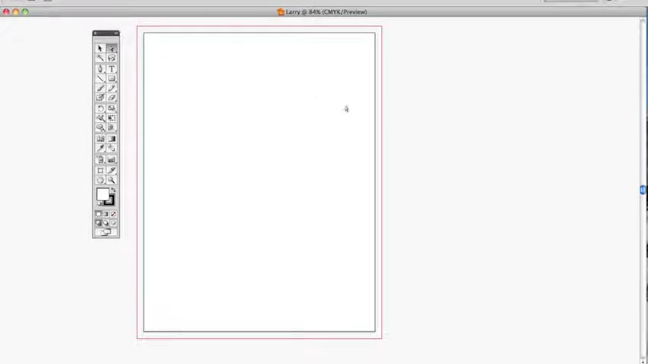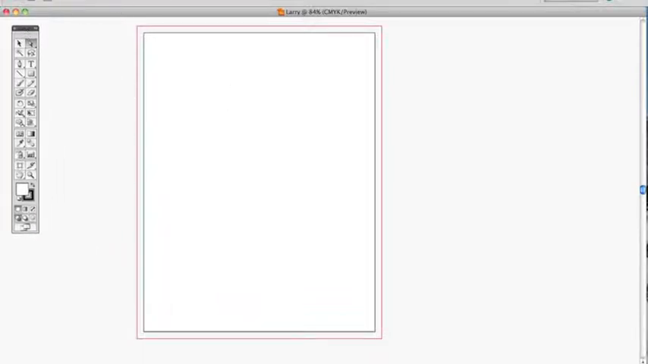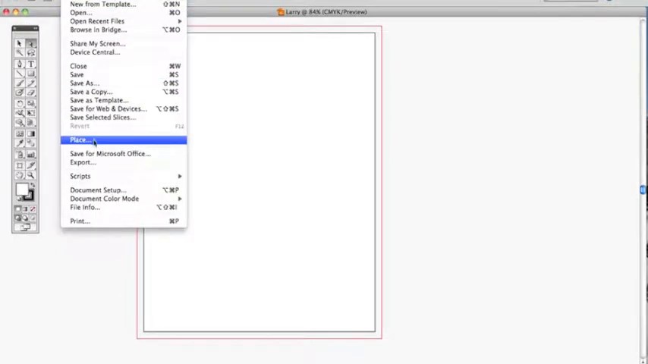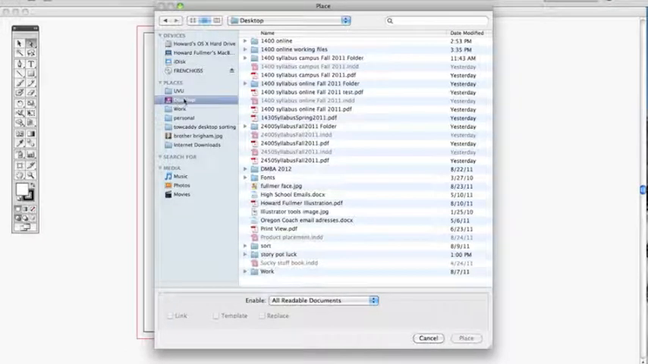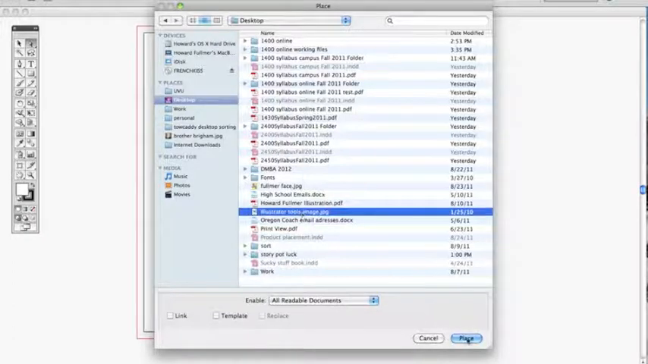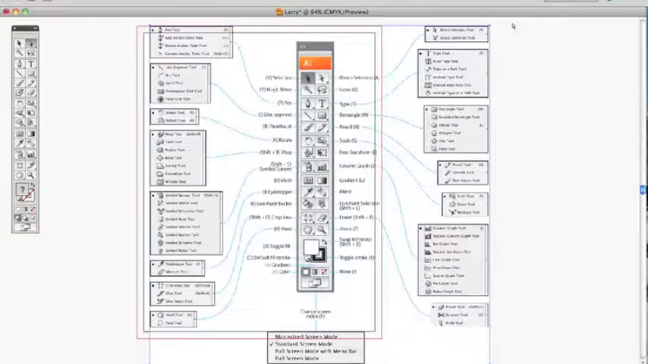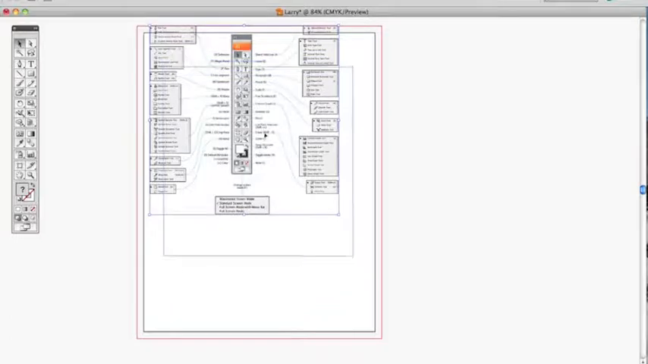Now I'm going to place an image in here very quickly. It's an image of the tool palette with all of the tools that are associated with it. So I'm going to place that by going to File, Place. Now that file is on my desktop, so I'll click on Desktop. Here we go, Illustrator Tools Image. Select that and place it. Now it's a little big, so I'm just going to scale it down so that we can see what we're doing. If I grab my black arrow, you'll notice that it will create a boundary box around the entire thing.